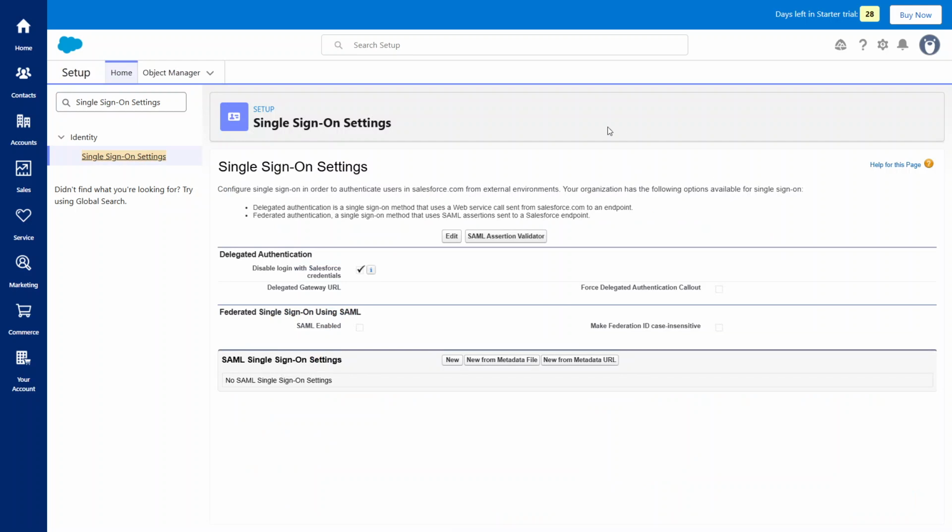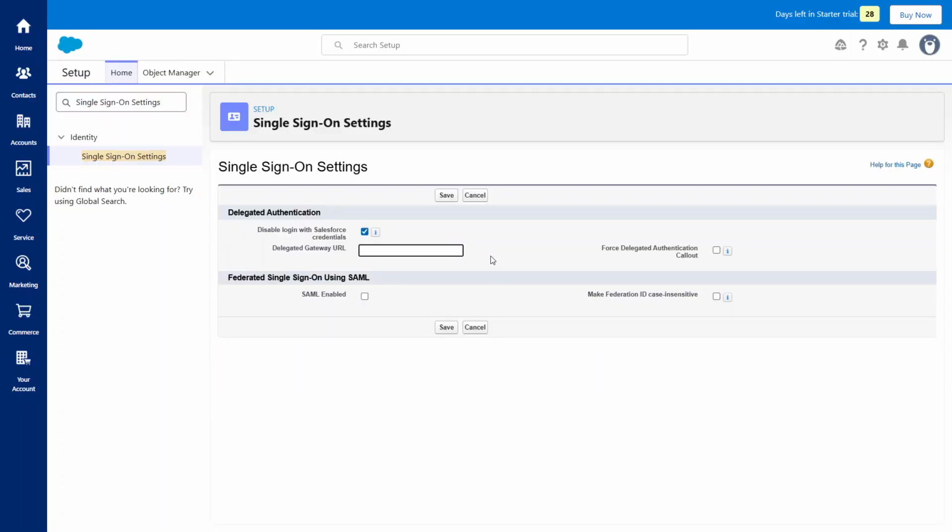Now you're on the main single sign-on settings page. At the top of this page, look for an edit button. Click edit to make changes. You'll see several options appear, and one of them will be a checkbox labeled SAML enabled. SAML is the protocol that most identity providers use to handle single sign-on with Salesforce. Check the box next to SAML enabled to turn it on.